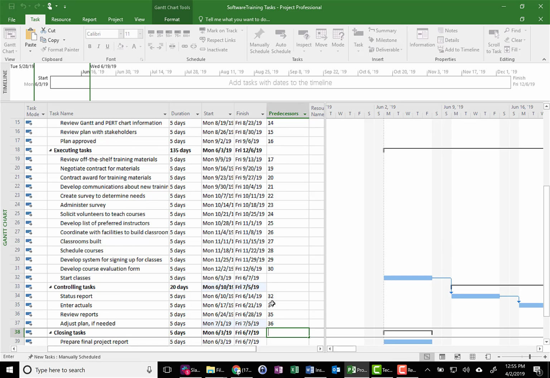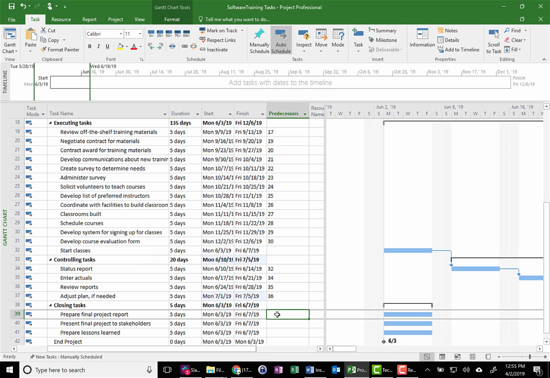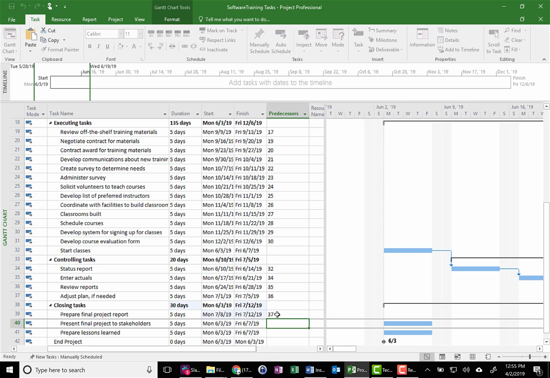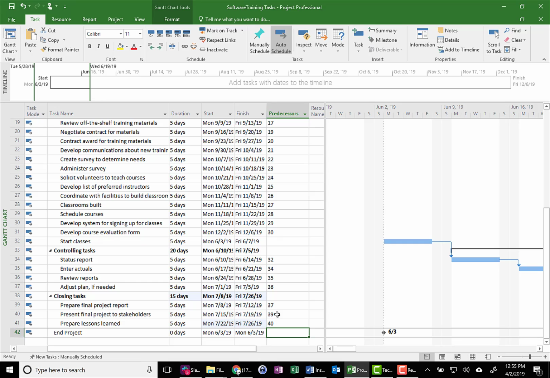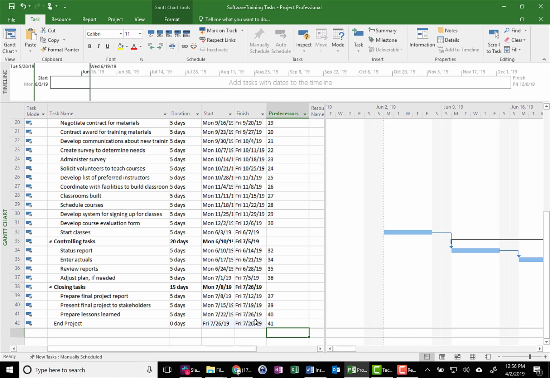Oops, don't want to do that one. Got to skip over it. This is going to be 37. This is going to be 39, 40. And then this one is going to be, even though it's a major task, we're going to link it to the previous subtask. And this is our final day.